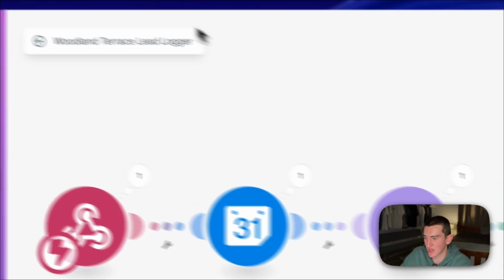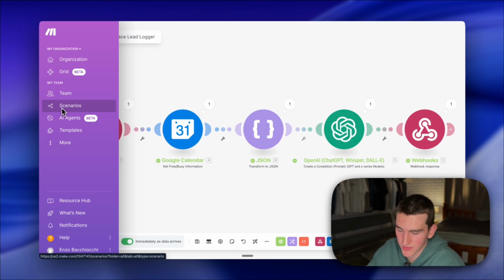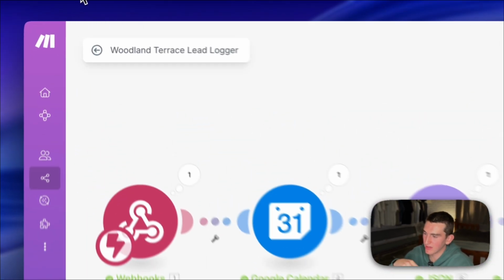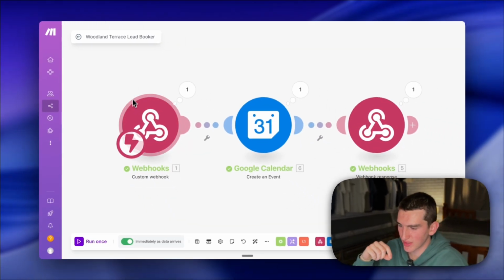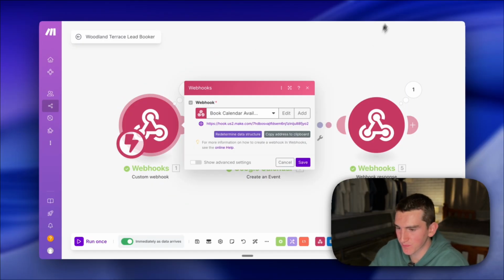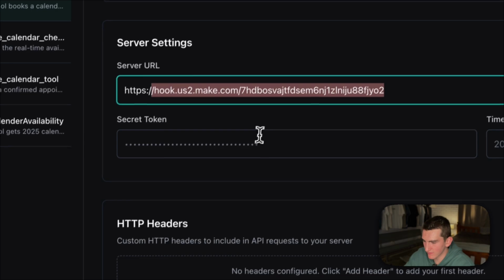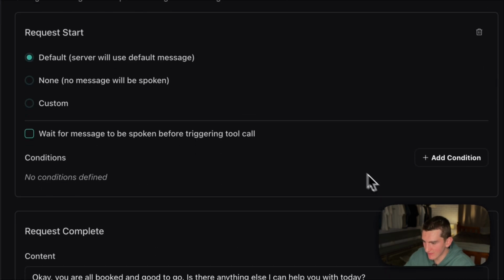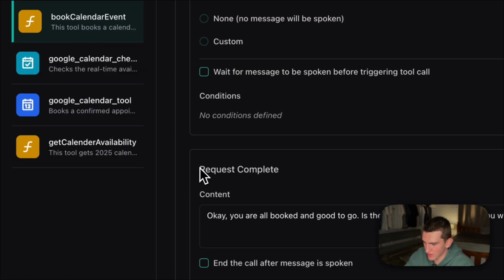You're going to create a new scenario within Make. You can come here, click scenarios, add a new scenario, and this is that second scenario. So here, basically, we're going to add another webhook, copy that address to clipboard, come back in here, and copy it. Then again, don't worry about any of the other stuff. The only one I did for this one was the request complete. So when it's done, it's going to give a message.